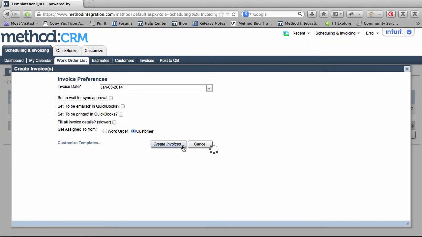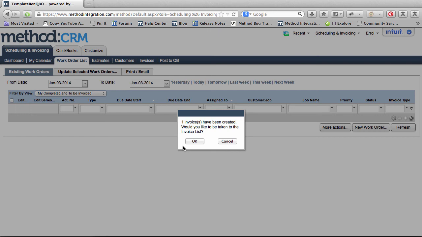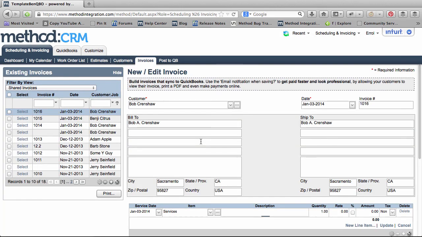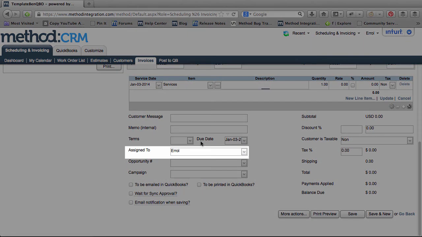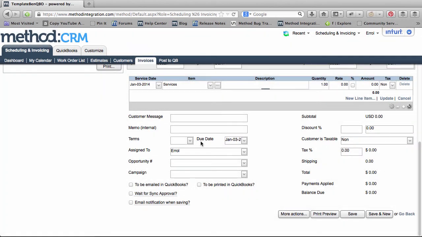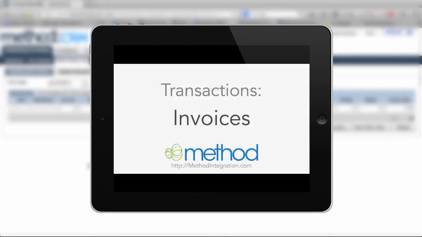Click Create Invoice. It tells us 1 invoice has been created and would we like to see it, and so I hit OK. And here's my invoice. And if I go to the assigned to field, it has me because I'm assigned to Bob Crenshaw, the customer. Anyway, we're done. If you want more information on invoices, there is a whole invoice video tutorial.